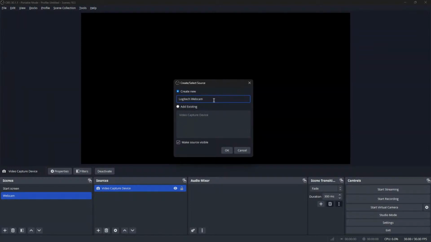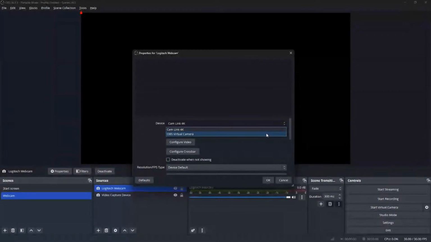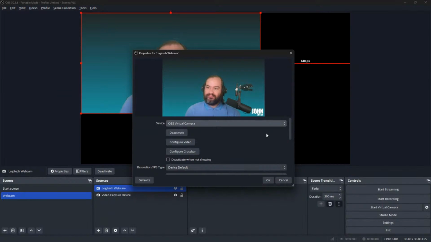So we'll go Logitech webcam. I literally don't have this connected, so we're going to pretend a little bit, but essentially what you would do is find your camera from this list. At the moment, I've only got the Cam Link, which I'm using for my main camera, but I do have the OBS virtual camera, so I could show you this in context as well. Yeah, so there you go. It's sort of the same version of me there again.